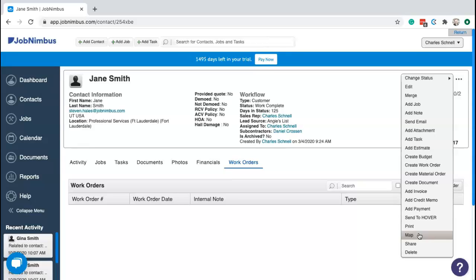The last option I want to focus on is share. This share feature allows you to share your contact's file and information with someone outside your JobNimbus account. It lets you share the information with people who are not team members. This is especially useful if you have subcontractors and need to share the contact's file with your subcontractor, and you don't want to pay for a user account on your account.